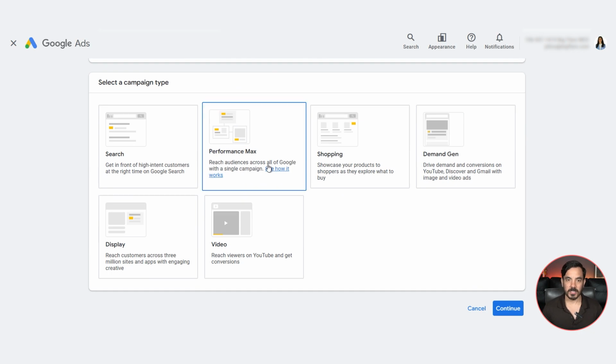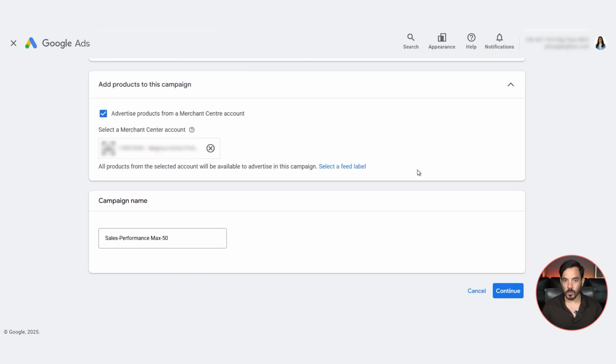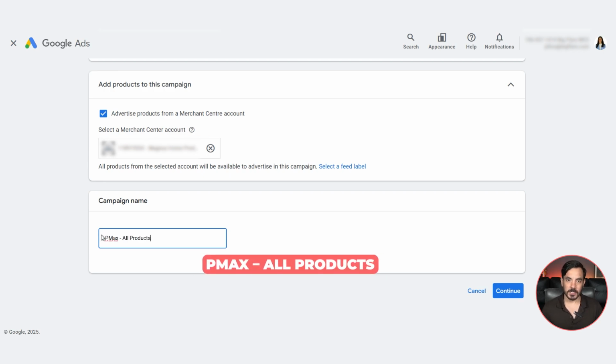Select Performance Max as your campaign type. This is the all-in-one campaign that we were talking about earlier. It will connect with your Merchant Center product feed, so your products can appear as shopping ads across Google. So make sure this box here is ticked to advertise products from your Merchant Center, and make sure your Merchant Center account is shown here. Give your campaign a clear name. For example, PMAX All Products. This helps to keep things organized once you've got multiple campaigns.